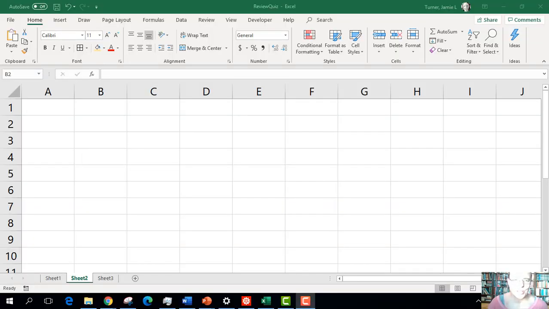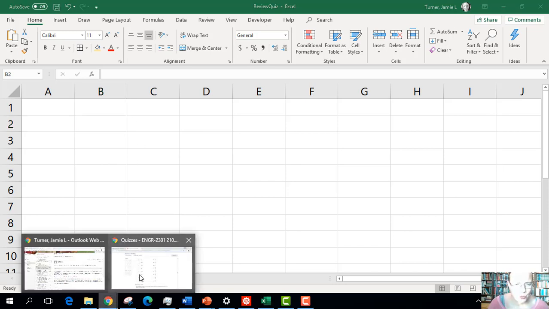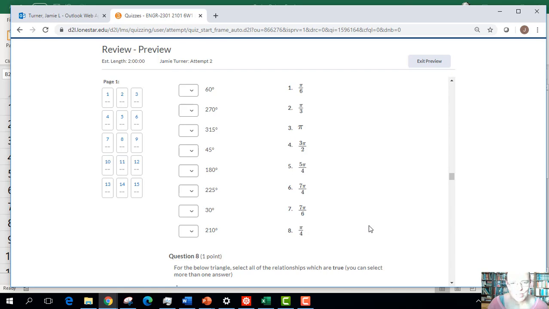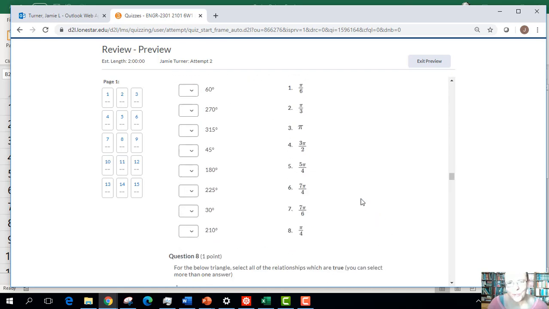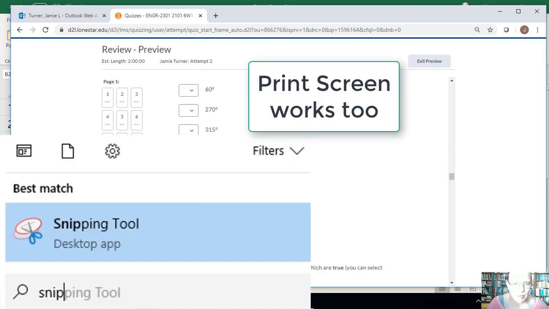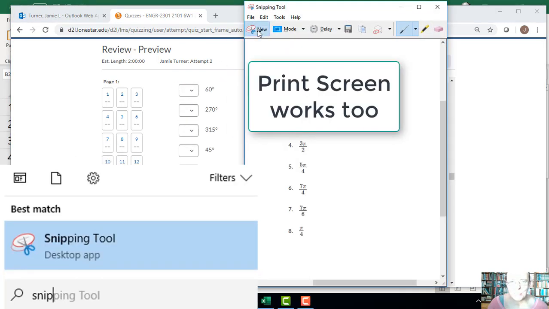So I thought I'd show you just a couple of things you can do in Excel, and this is also walking through this first quiz over here. So there's a couple of trig review questions. Here's the old unit circle, and let's say you want to go through and convert radians to degrees or something. So I'm going to go ahead and grab my snipping tool.